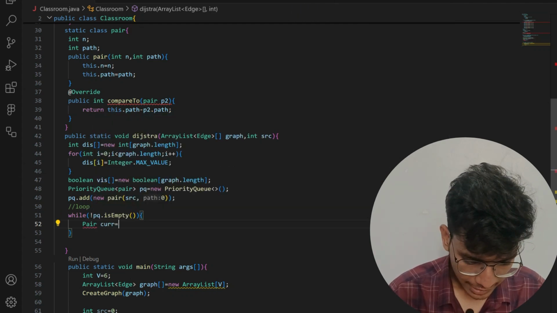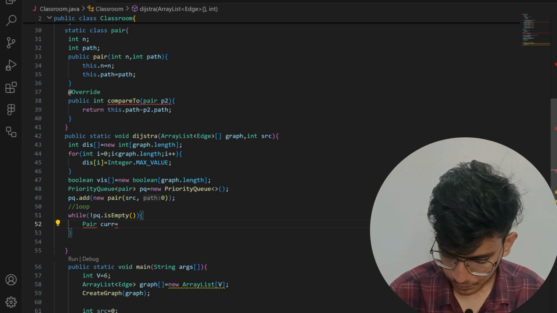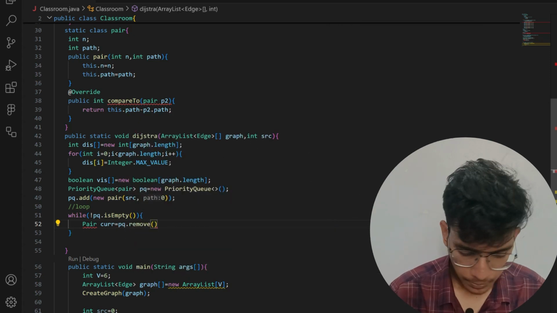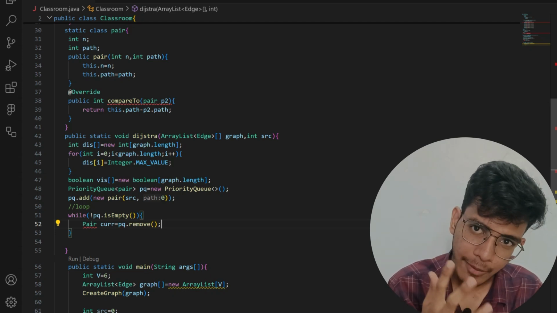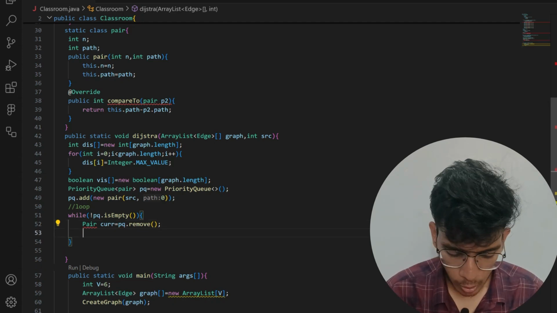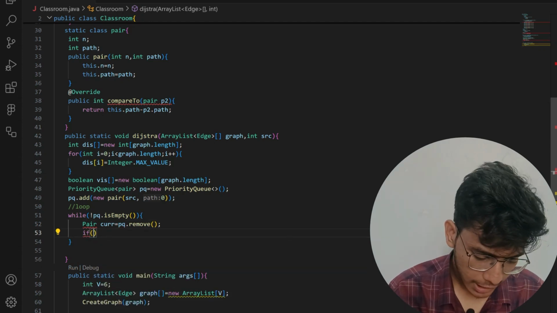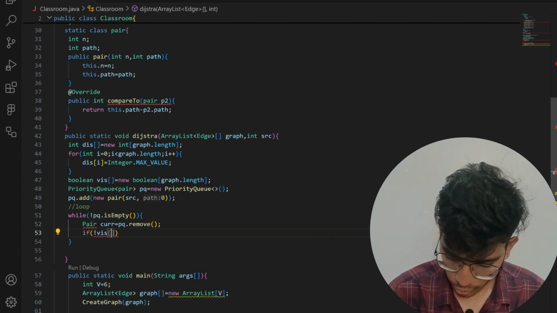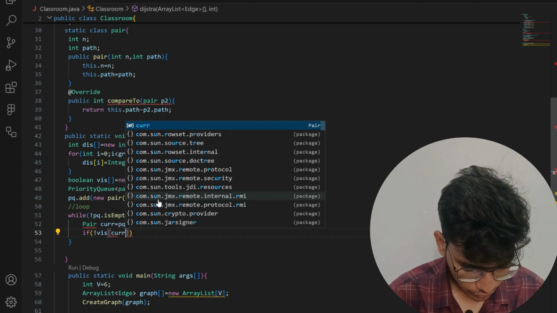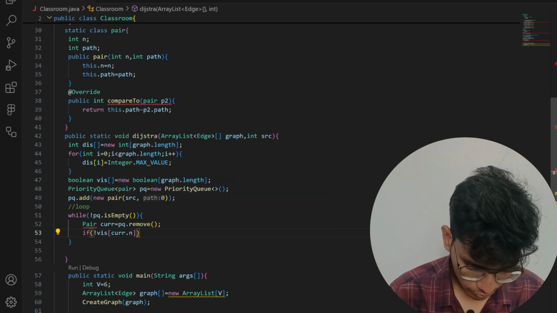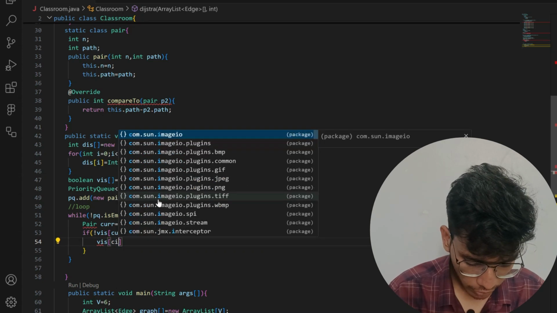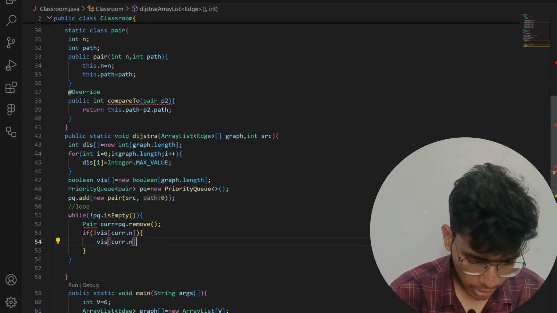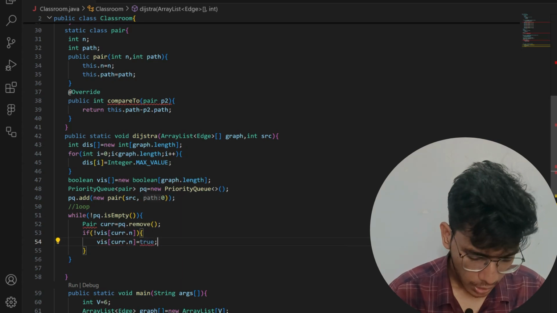What I will do is that I will write pair current is equals to pq dot remove. I am removing whatever the current node I am having in my priority queue, whatever the element I am having, I am removing it. Now if that element is not yet visited of my current dot path, if this is not yet visited, then I will make this as visited of current dot n is equals to true, right?